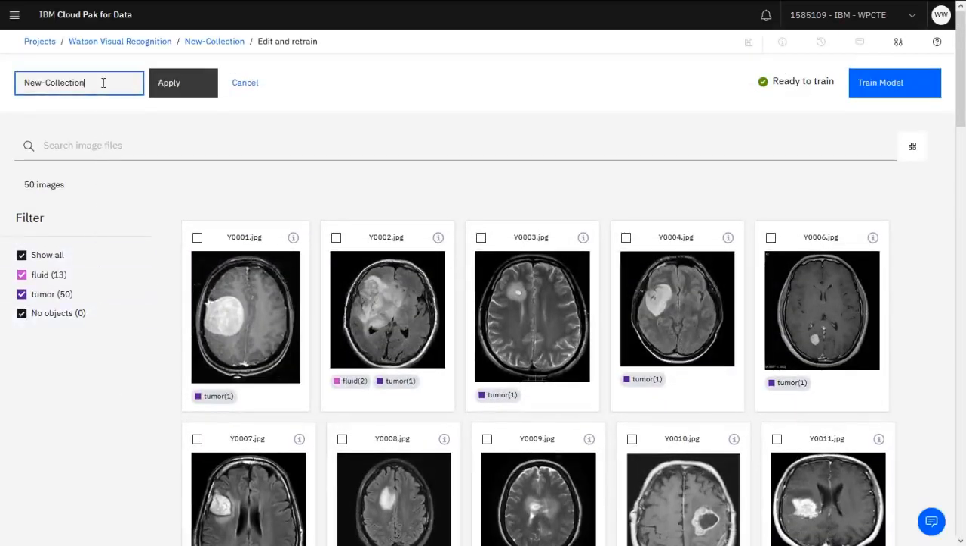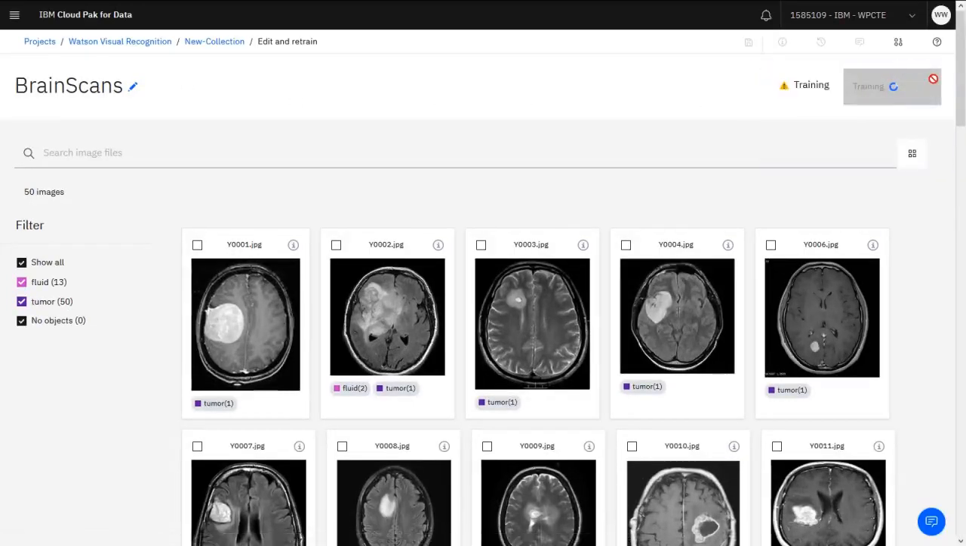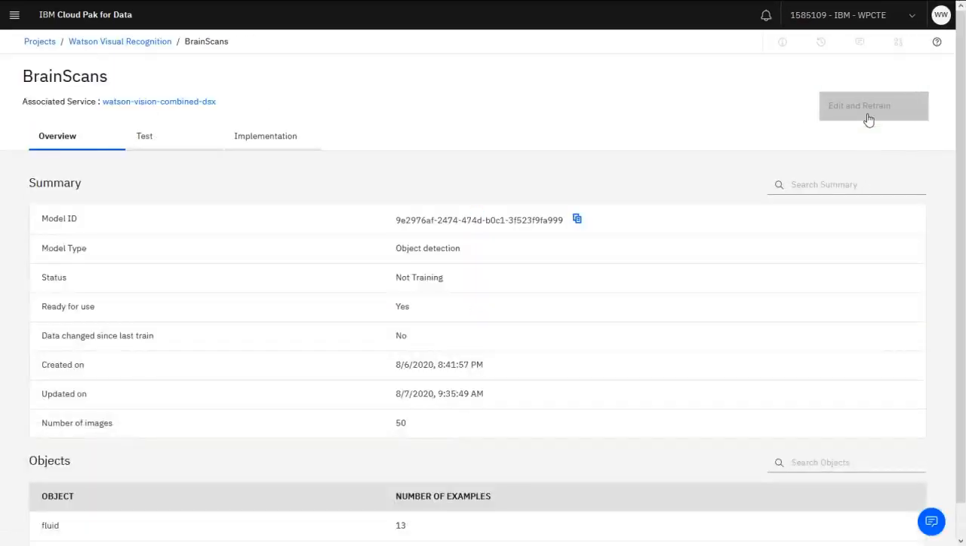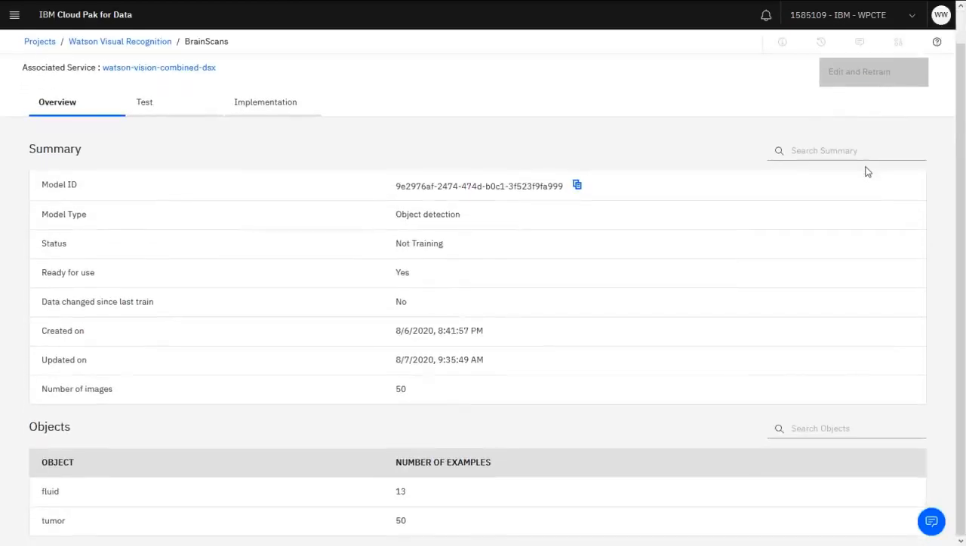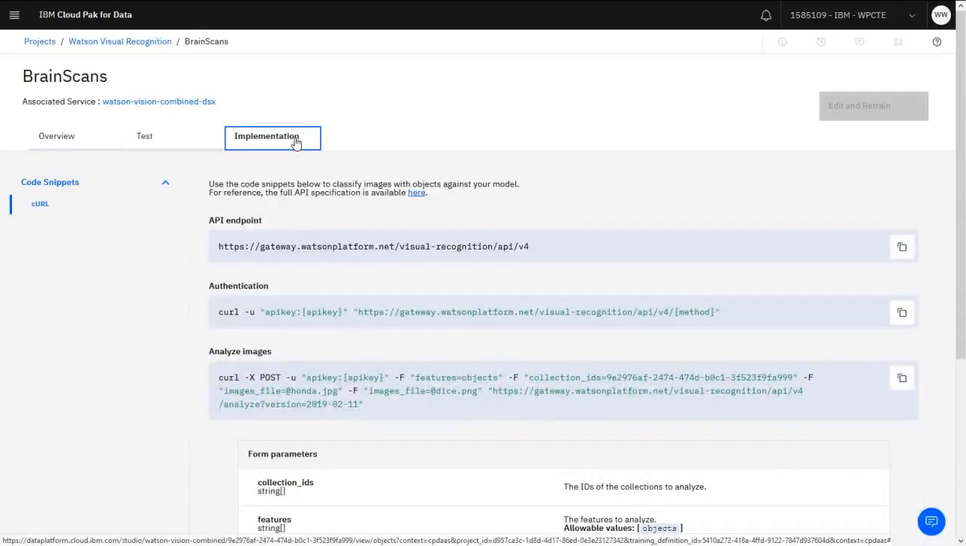Next, specify a name for this model to reflect its purpose, and then train the model. When the training is complete, use the link to view and test the model. The Model Overview tab includes a summary and a list of the objects. On the Implementations tab, you'll find the code snippets to use this model in your application.